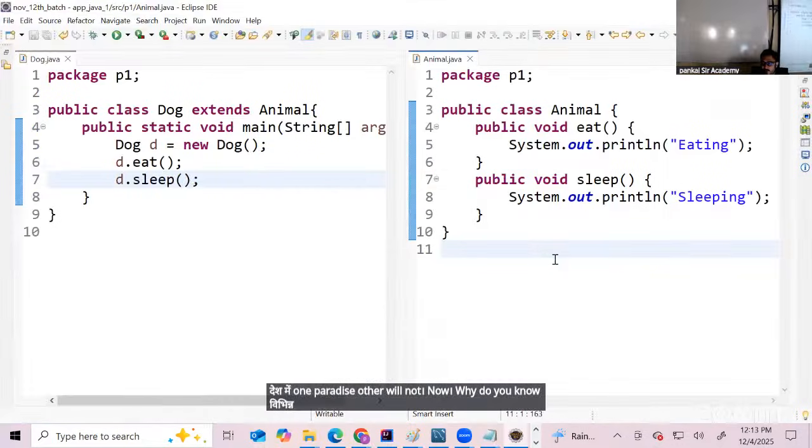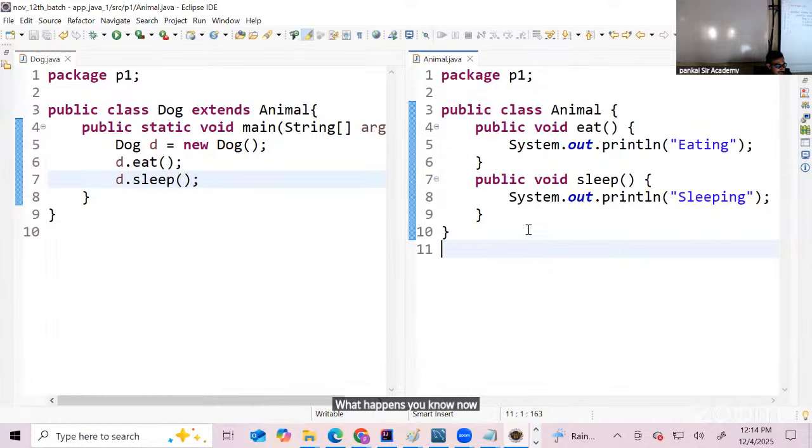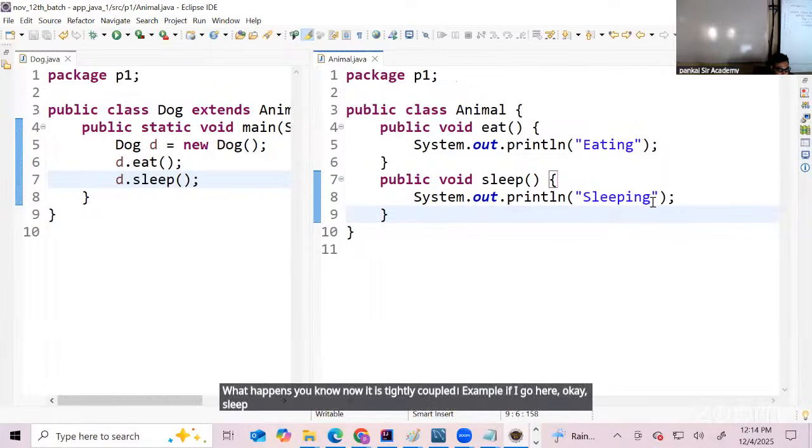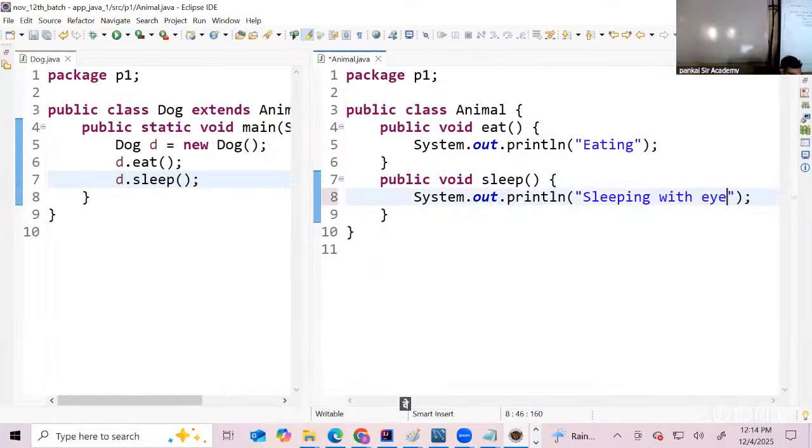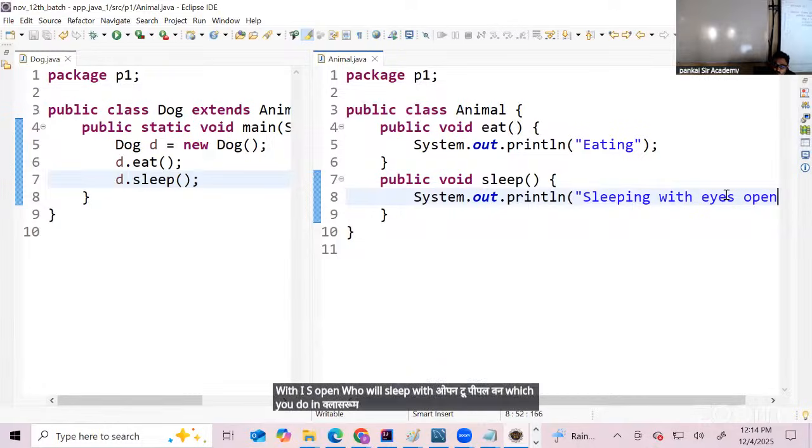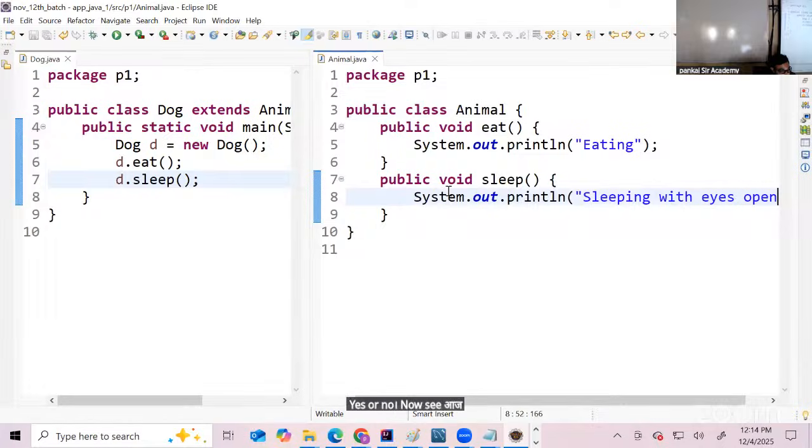Now, why did I talk about this? When you do inheritance, there is a positive side of looking at it. The positive aspect is, sir, I'm reusing it. But the negative aspect is that it is tightly coupled. Example, if I go here, sleeping, okay, with eyes open. Who will sleep with eyes open? Two people: one is the owl and the other one is you. Which you do in the classroom? Yes or no? You would have done this in your classroom, opening the eyes and sleeping.